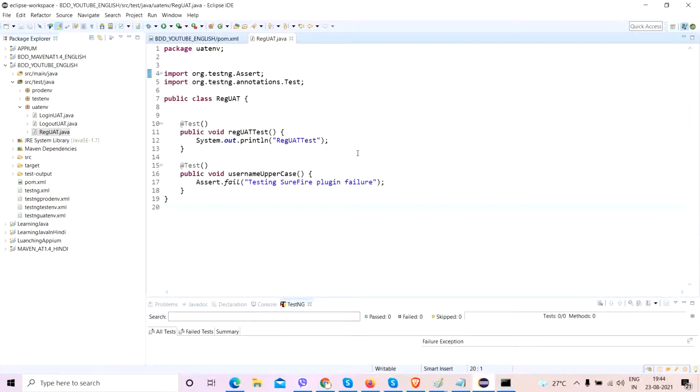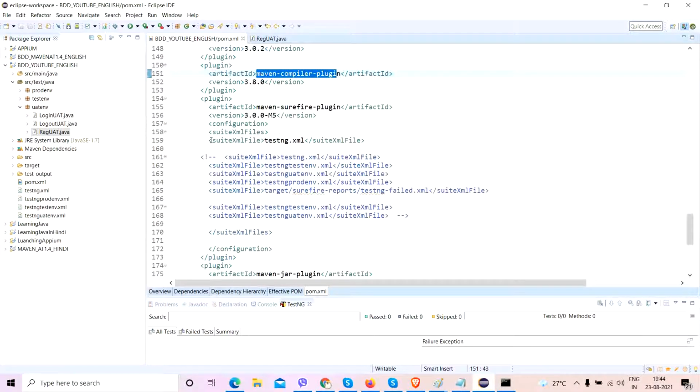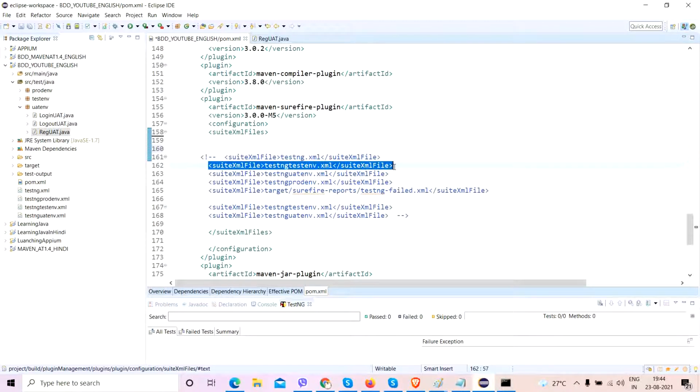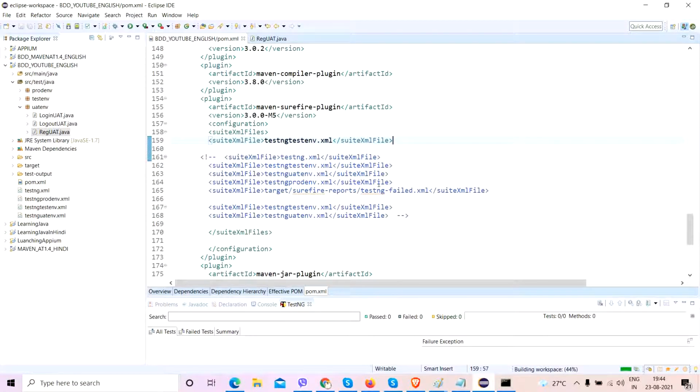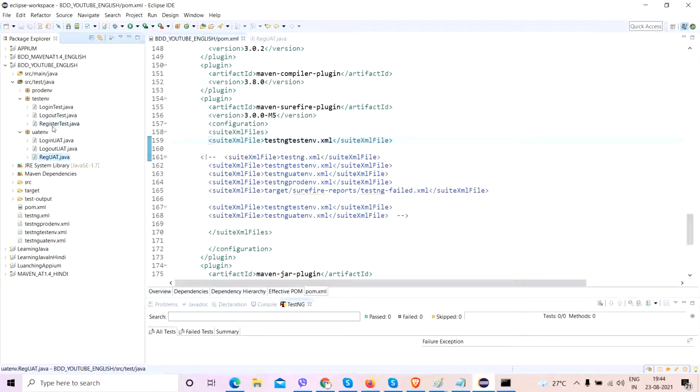Now you can also do a lot of segregations. Let's say, for example, you don't want your complete suite to run. You just want only the test environment to run. Fine, no problem. You can make this one active. The rest will remain. Let me check what the test environment has. Test environment has login test, logout test, registered test. Only login test, logout test, registered test will get executed.